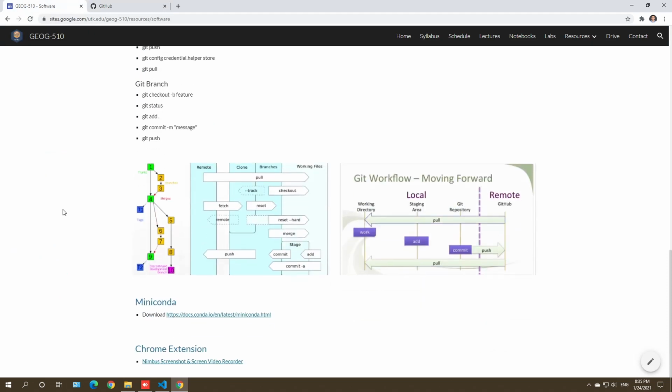Before we get into the details about how to use GitHub, I want to quickly demonstrate these two diagrams just to show you what Git and GitHub mean. If you haven't used this before, let me give you an analogy. For example, you're working with your classmates on a team project, or let's say you are writing a paper with your advisor or some other collaborators. How do you actually write it? There are a couple of ways you can do that.